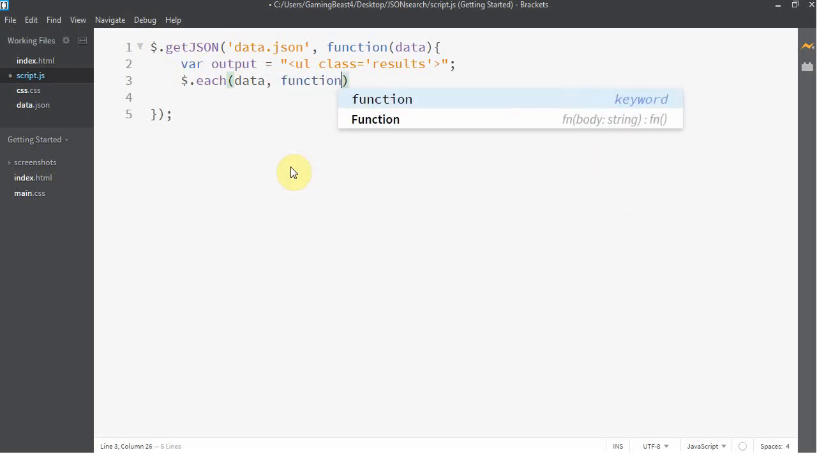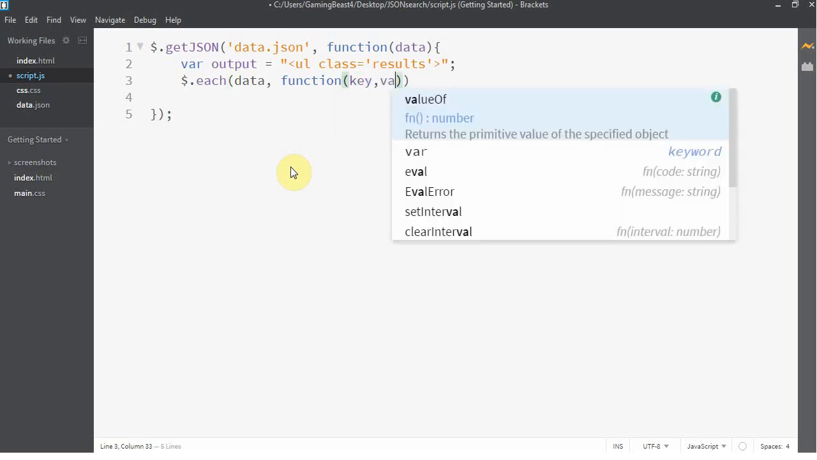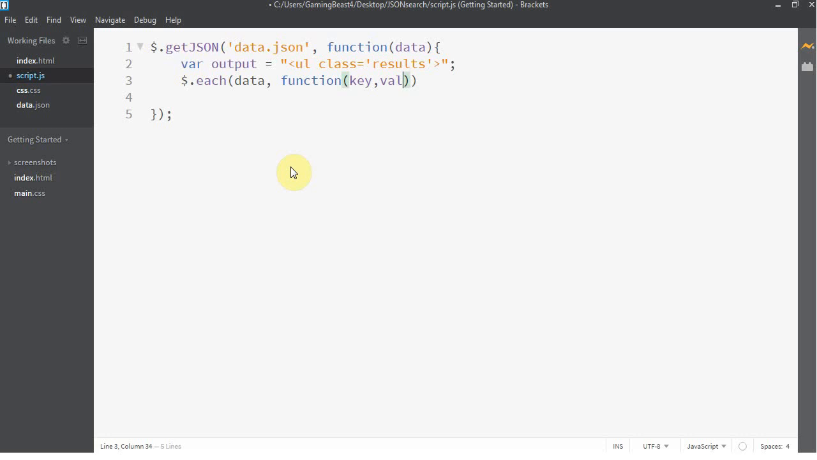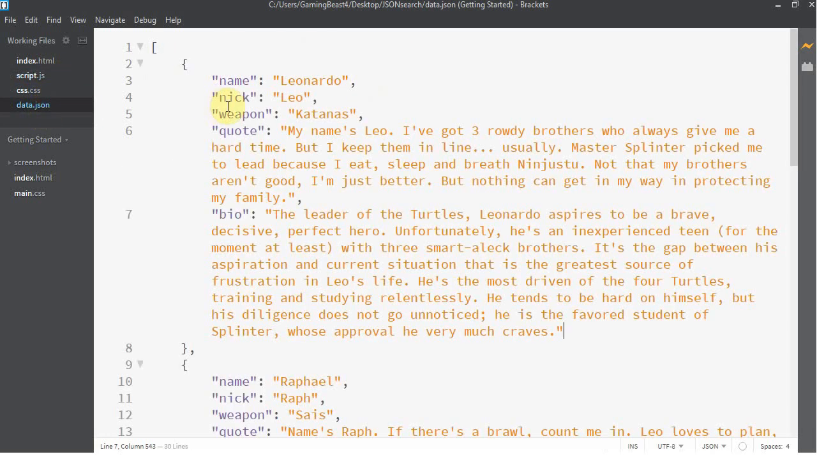And then I'm going to run another function when it loops. I've set up these temporary variables called key and val. Then I'm going to set up those curly brackets again and hit enter a couple times. Each time it goes through one of those JSON objects, it's going to run this function. The keys are going to be stored inside of key, and the values are going to be stored inside of val. So remember, the keys are name, nick, weapon, quote. The values are Leonardo, Leo, katanas, and so forth.